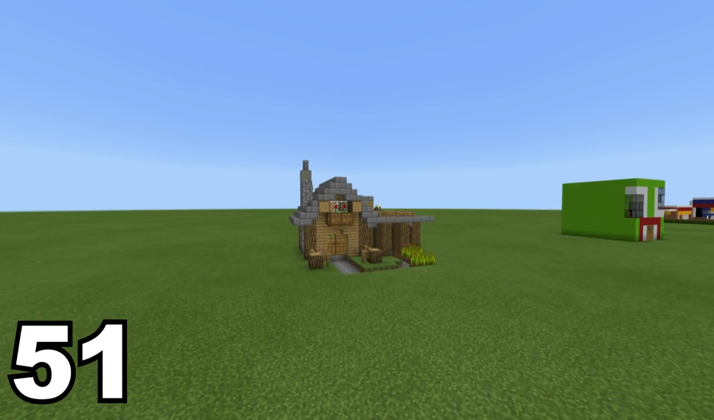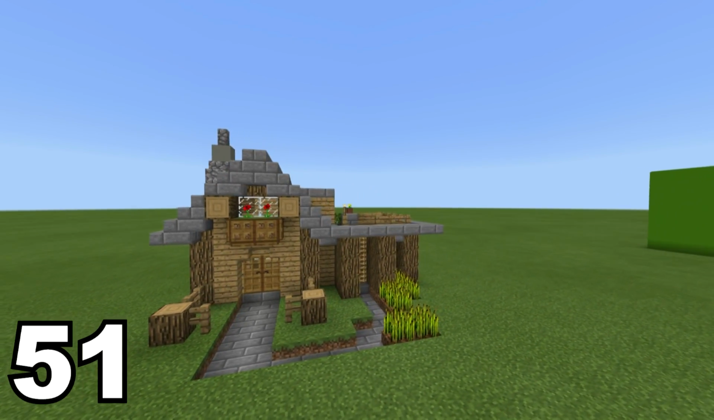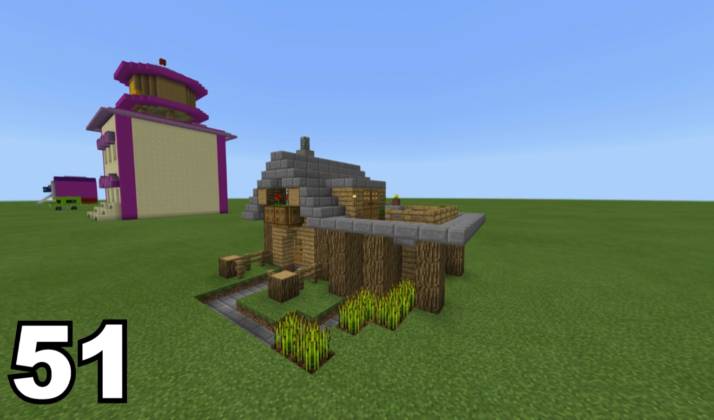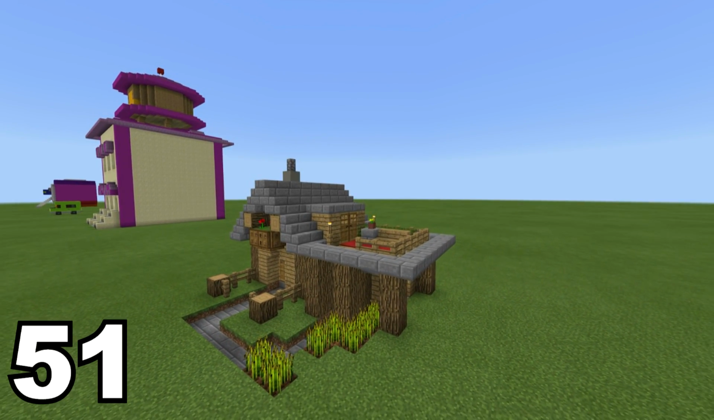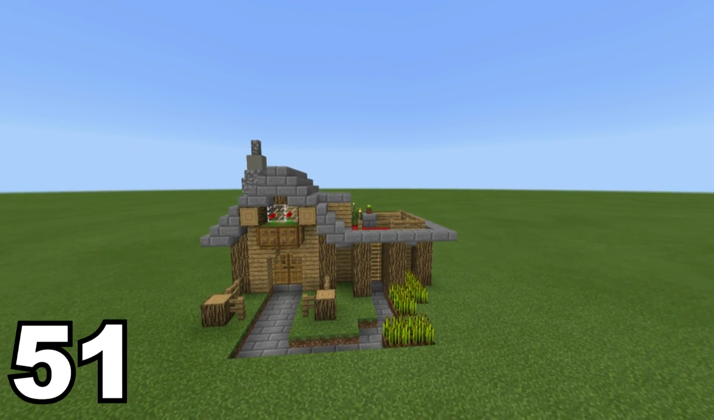M-O-O-G-L-E. This is a tiny little survival starter house. Very easy to make. Really cool design. A little bit intricate as well in the fact that you can climb up and down it in a multitude of ways. Cool little house. I definitely recommend making it in your survival worlds.